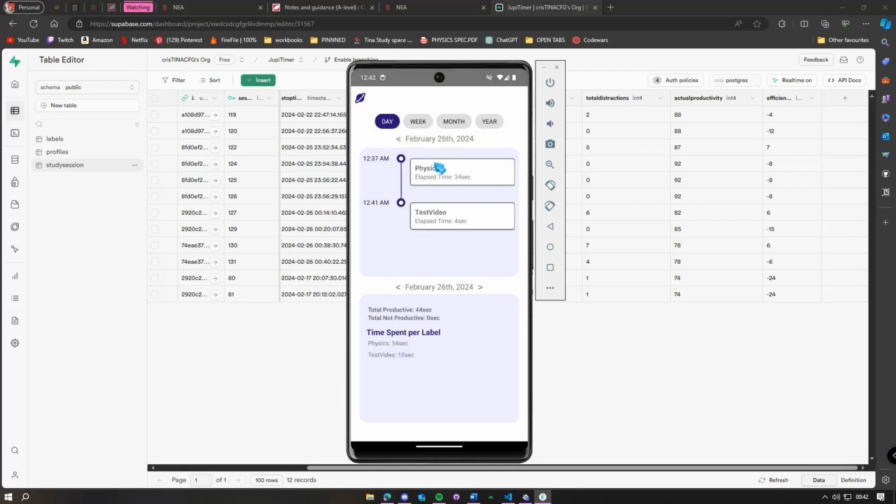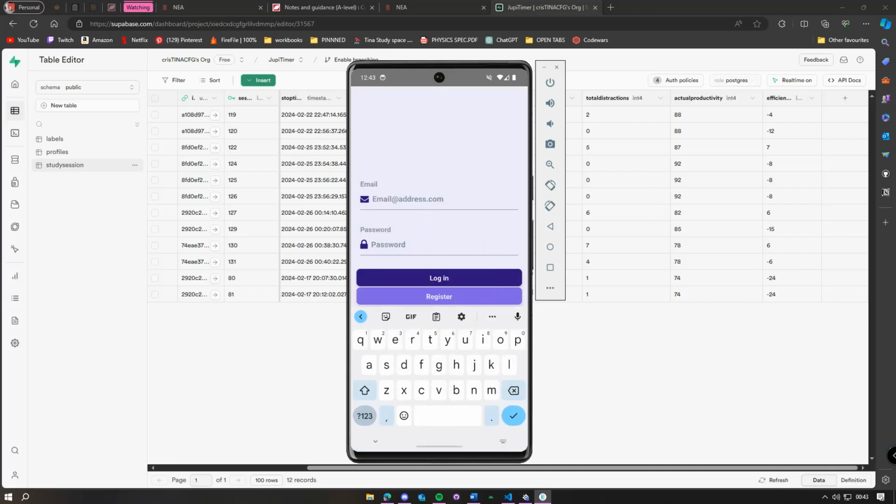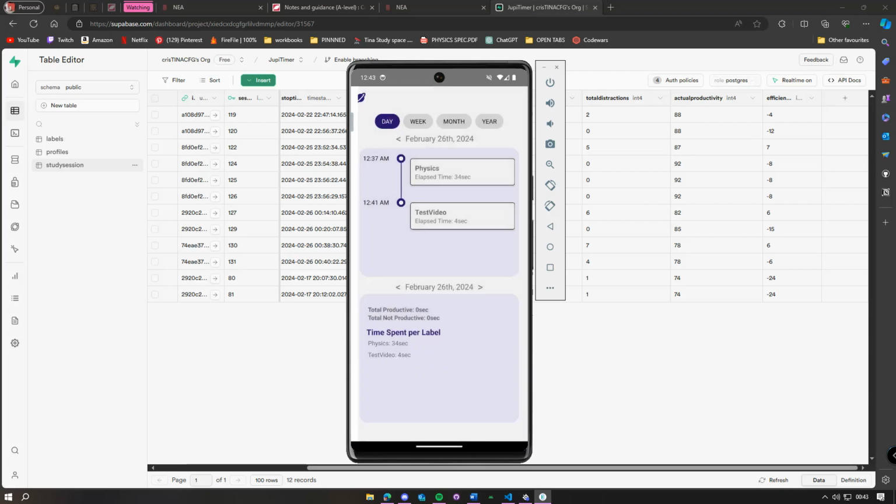Now if we shift our view to the statistics widget for today, because this is selected on day and it's on the 26th, which is, yep, that's today. The total productive is 44 seconds, which is wrong. It should be 38. Here, let's try and log out because I know I'm currently rate limited with Supabase, so it could be that. Go back to statistics. Okay, there we go. Sorry, that was not meant to happen.